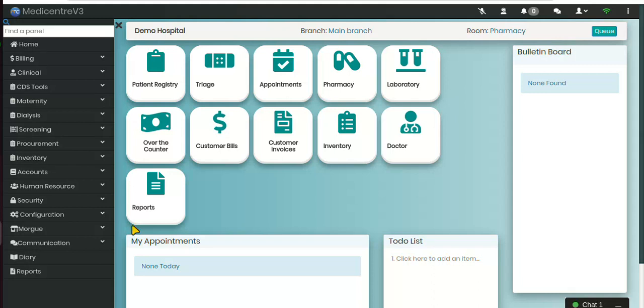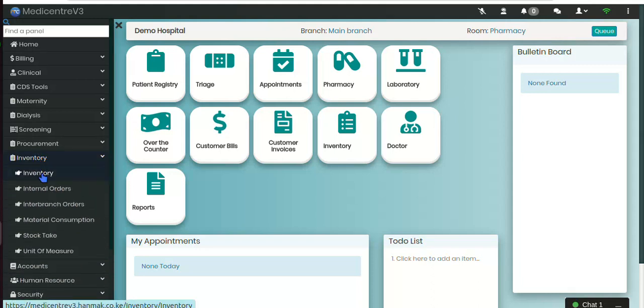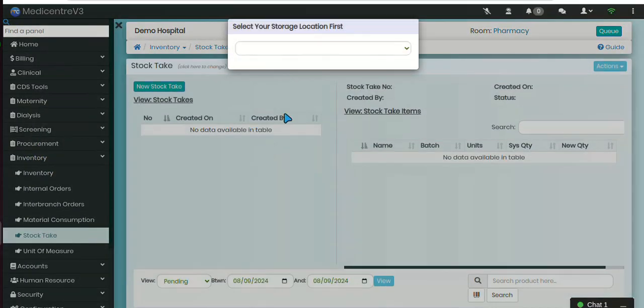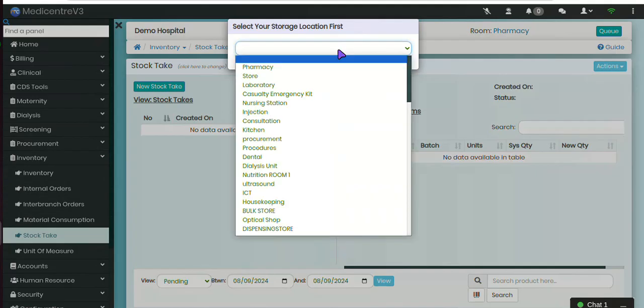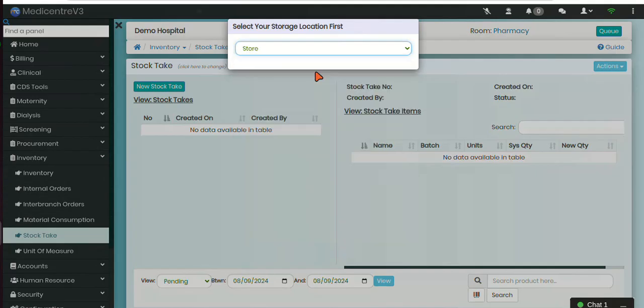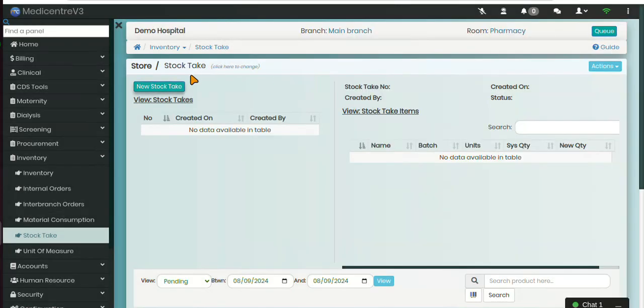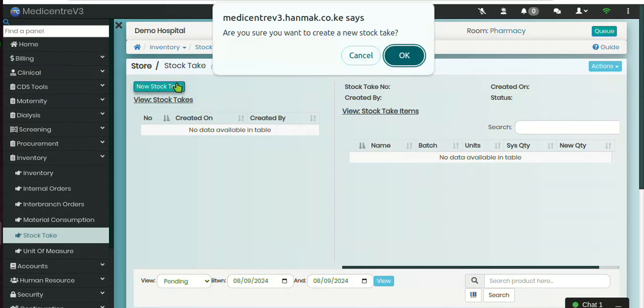To conduct a stocktake, follow the following steps. Navigate to the Inventory module and select Stocktake. In the new window that appears, select your storage location where you want to conduct the stocktake. Under the stocktake details, click on the New Stocktake button to create a new stocktake.